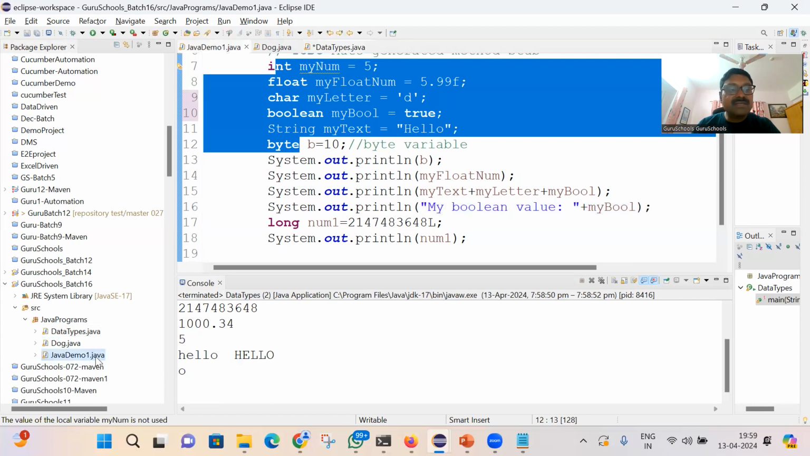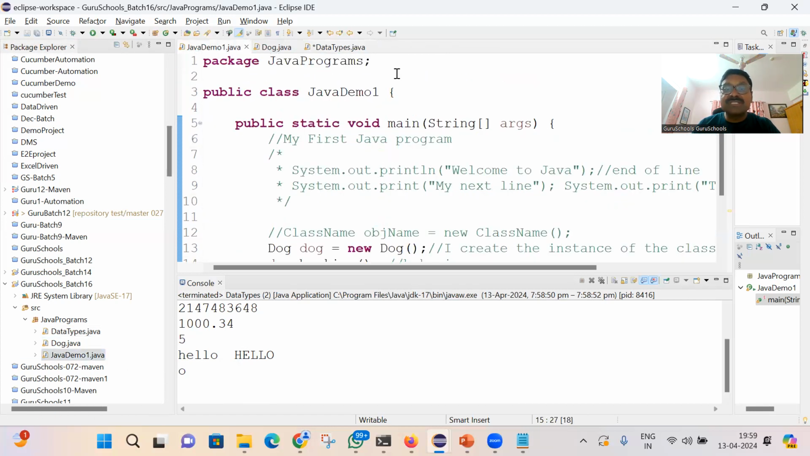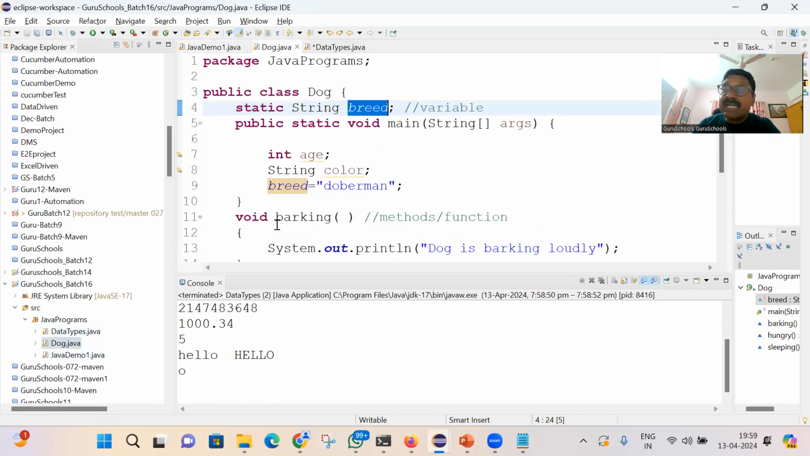Okay, and another thing which we have seen here, which I will explain. So how do you create, what is class and object? We have discussed. What is class?